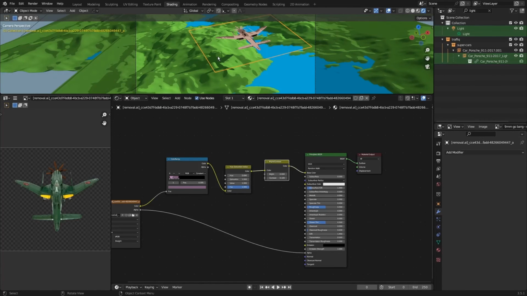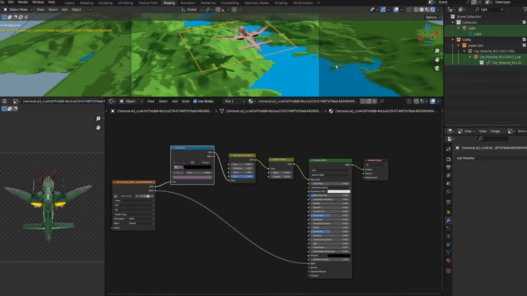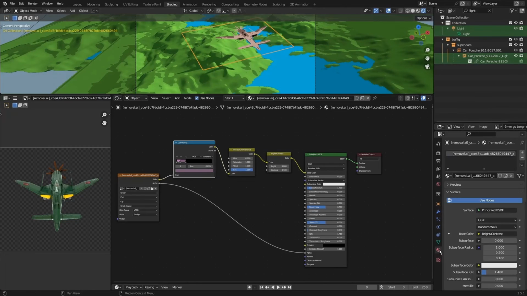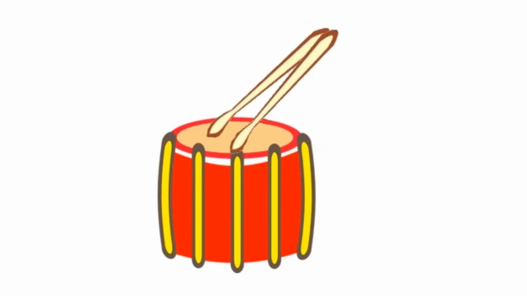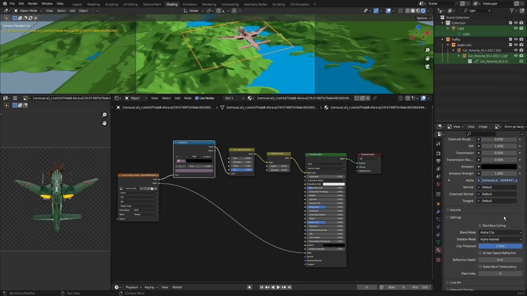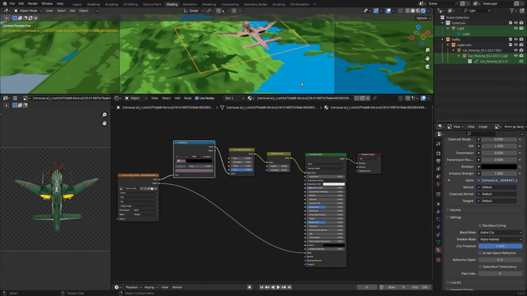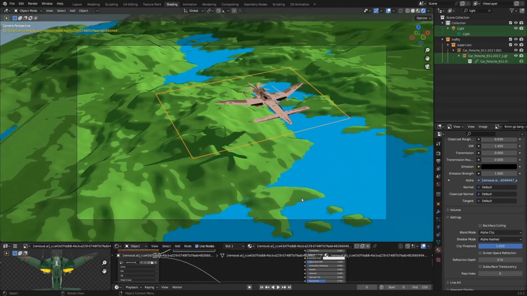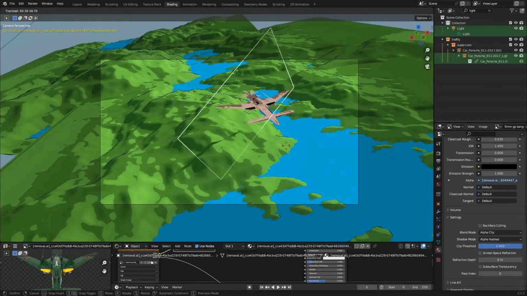And next, for the duplicated one, for the shadow only, go into the material properties once again. And now, finally, here's the secret. Set the blend mode to alpha clip and set the shadow mode to alpha hash. Make sure the clip threshold is 1. And there we go. We already achieved the 3 anime shadow tricks that the anime studios are not telling us.